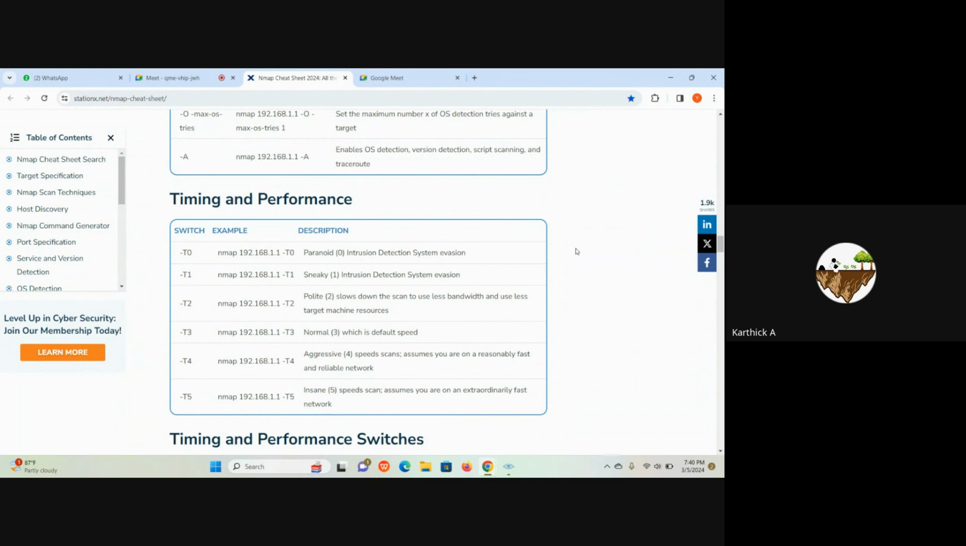So we have timing and performance, T0 to T5. Okay, it's very easy. Yeah, T0 to T5. By default, it will be taking T3 or T4. There is a huge difference for this. T1 is a basic, small, slow scan.